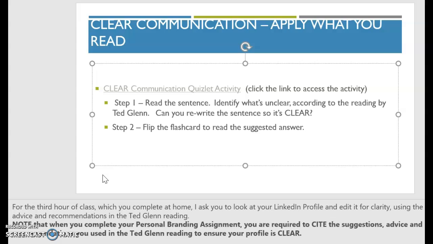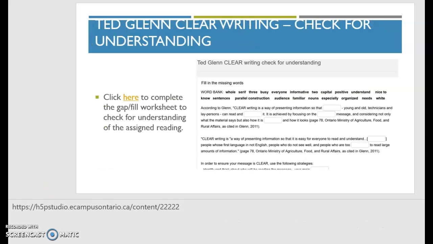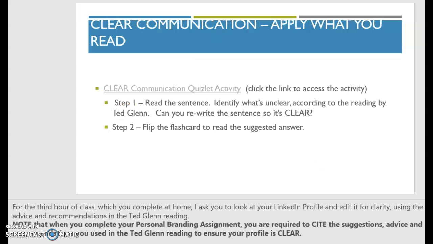So that's about clear language, clear written communication. So there's some content to learn it. There's a quiz to make sure that you understand it, and then you're going to apply it.